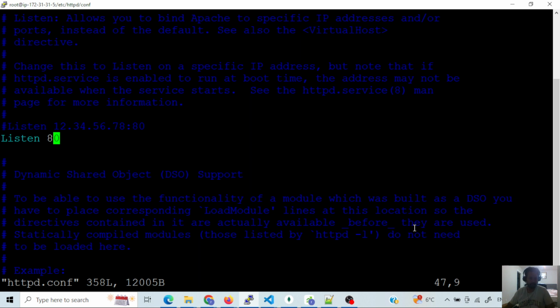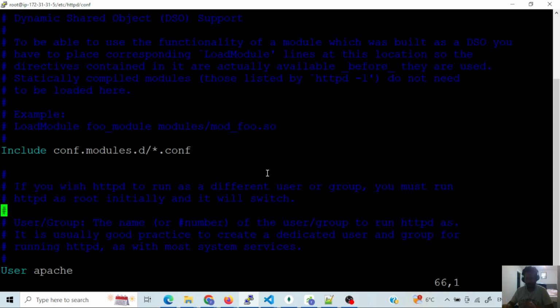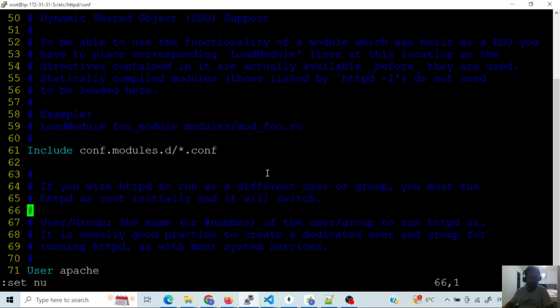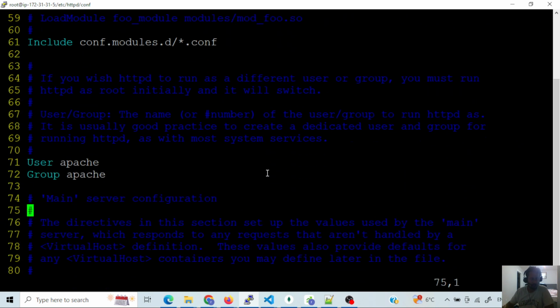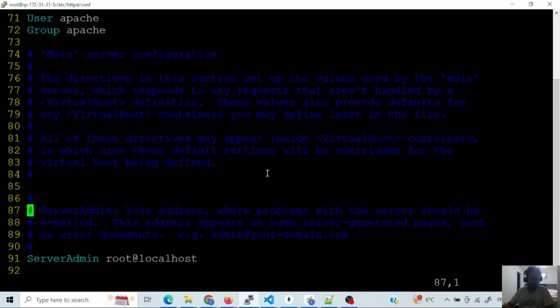If we go further down, downside. Sorry guys for a little interruption. So we are listening on port 80. We go down. Let's put the number of lines. So here we go, a little down.